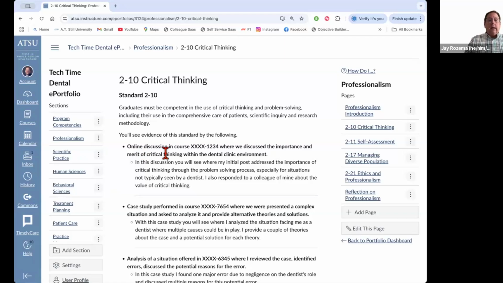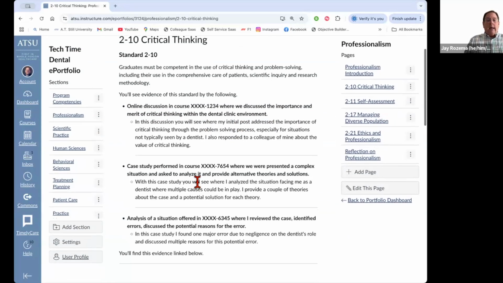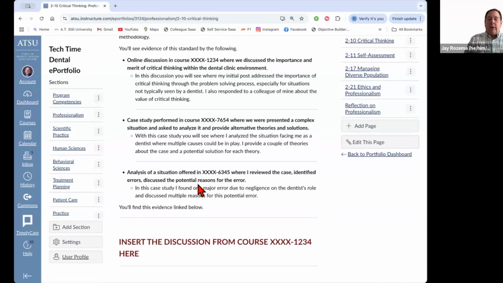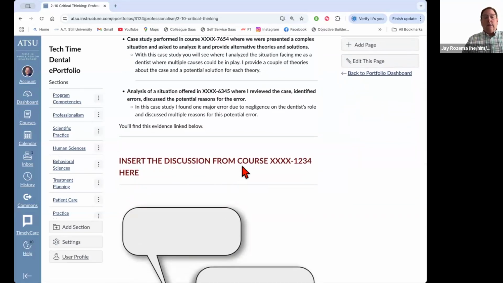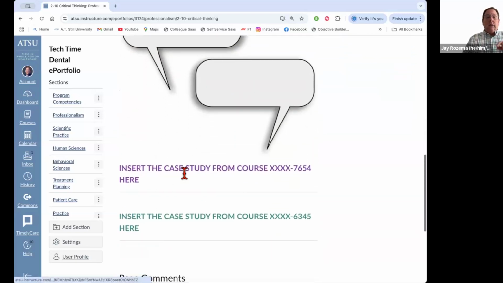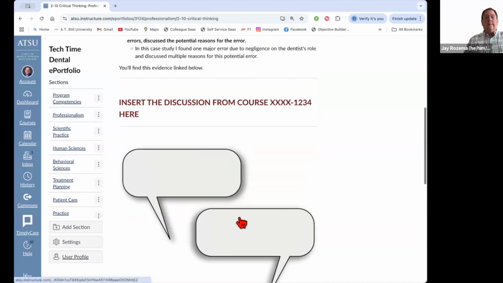And I am saying that in course 1, 2, 3, 4, I've got an online discussion where we discussed critical thinking, and I explain what to look for. And then I do this with 2 other assignments. But then I provide a link to those. I can insert a link to that discussion. I can insert a link to that case study or to that process that we analyzed.